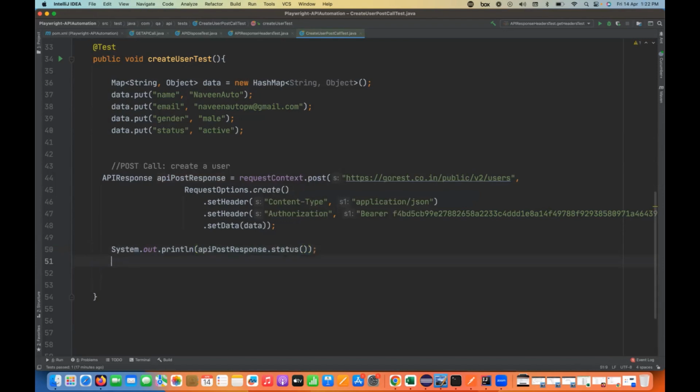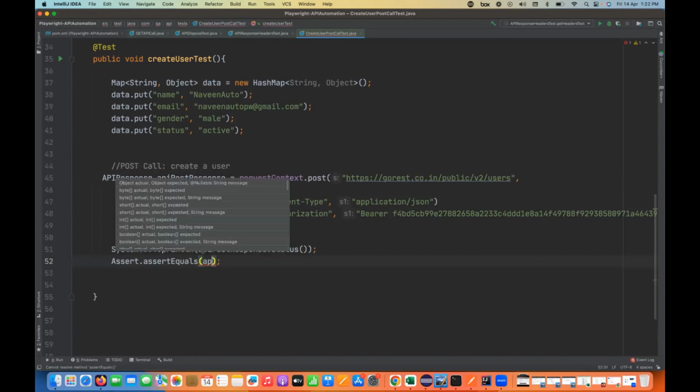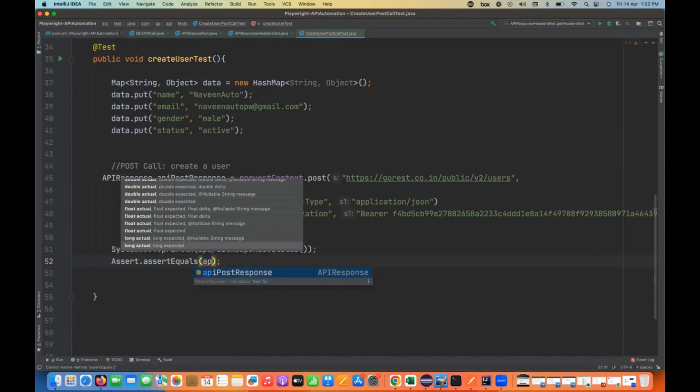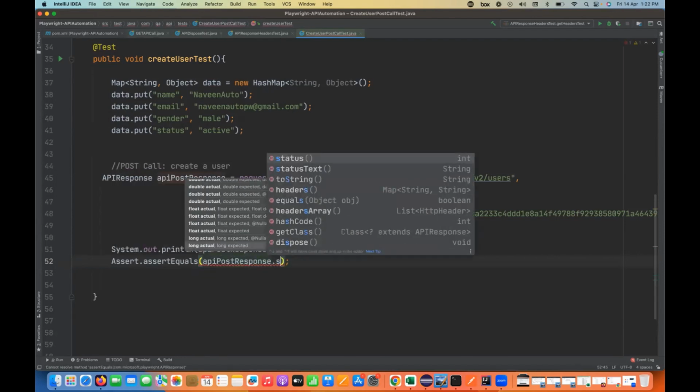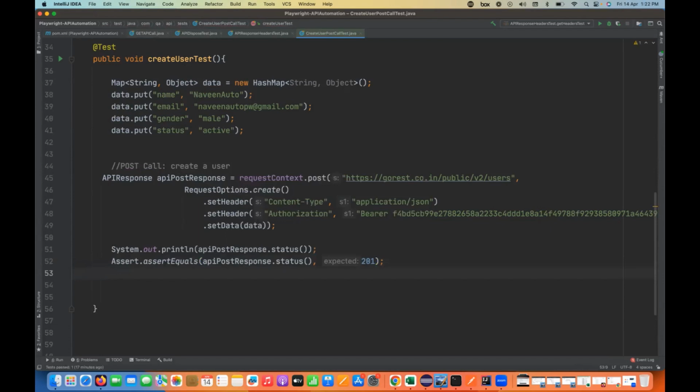If you really want to validate that status, you can write one assertEquals: whatever the API post response dot status, and we are getting this particular status. It should be what? 201. Remember, not 200, 201, because in a POST API, the response is 201.